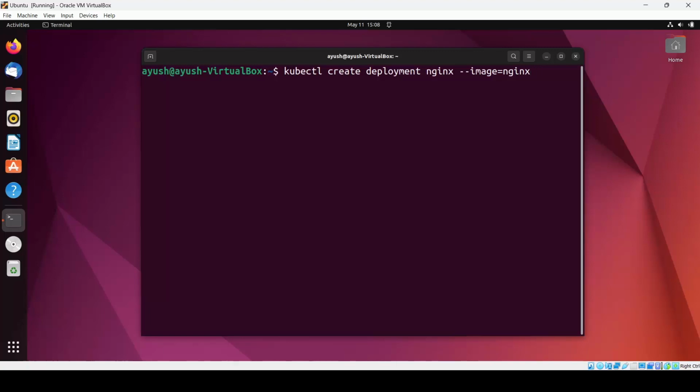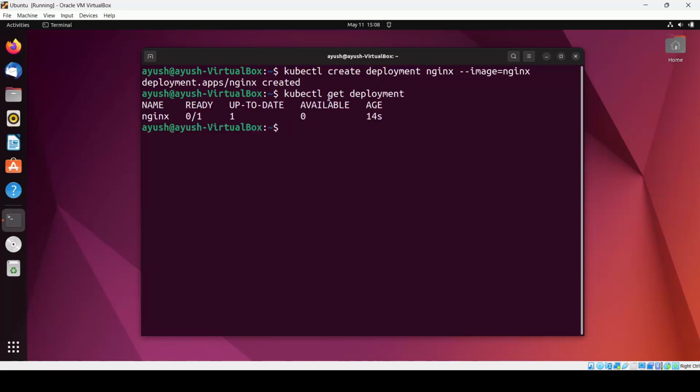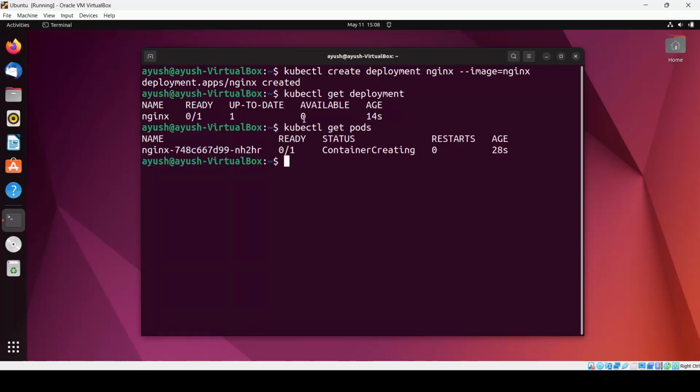Let's hit enter, and here you can see we have this nginx created. If you check kubectl get deployment, you can see we have nginx, but it's not ready yet. We can also check kubectl get pods. Here you can see one container has been created, and it shows container creating.